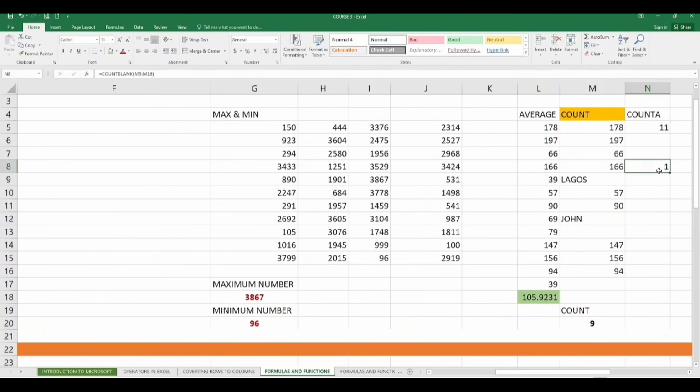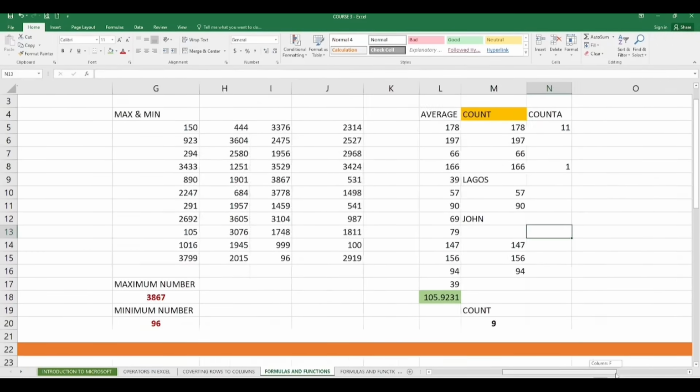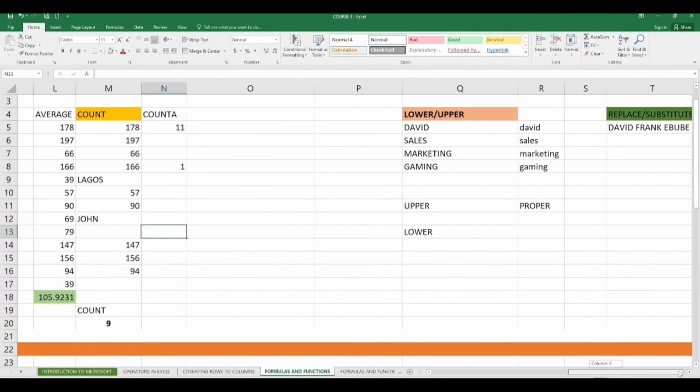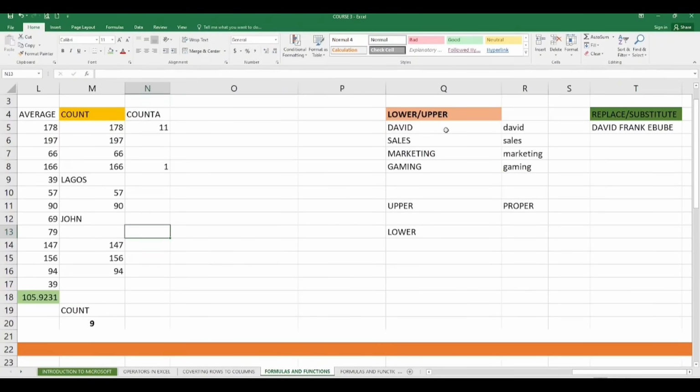So the next thing is the lower and upper. Now this is David, and we want David to become lower. So we use equal to lower. Let's go to upper first. Upper, and then we pick Sales, and we say enter. You could see it returned SALES. Now if you notice, the upper does not take a range. It only selects individual information.